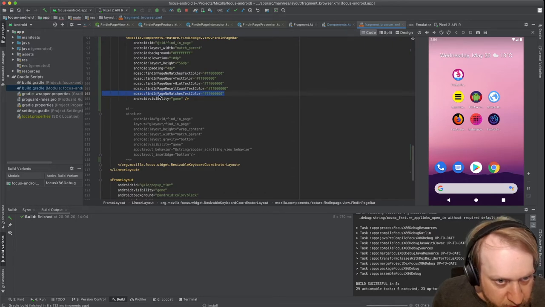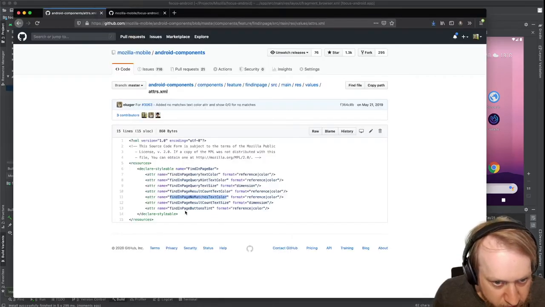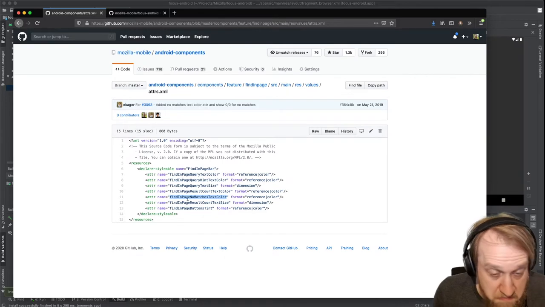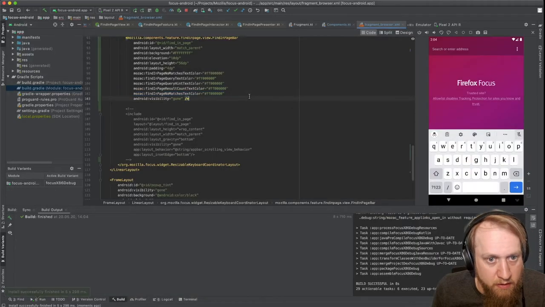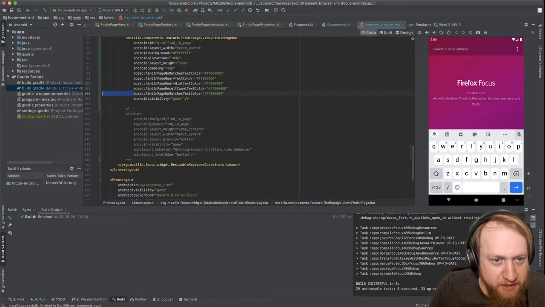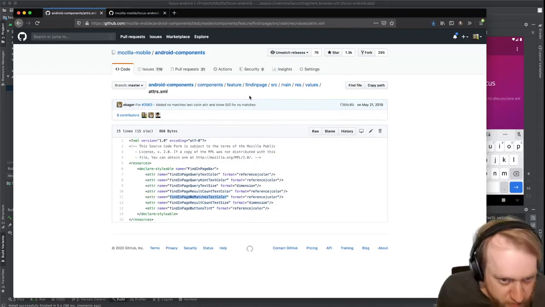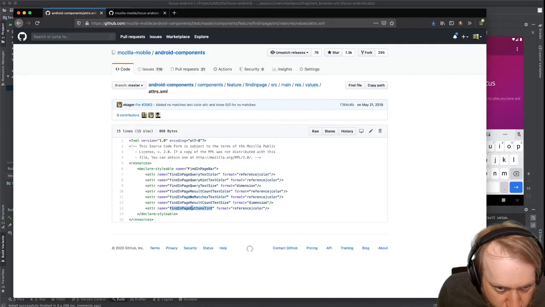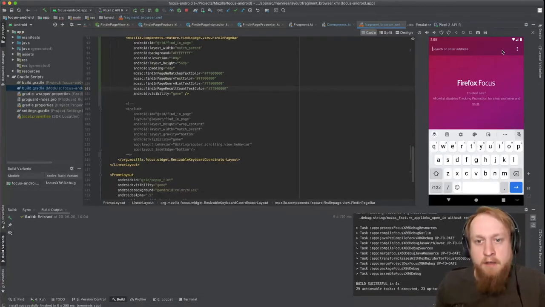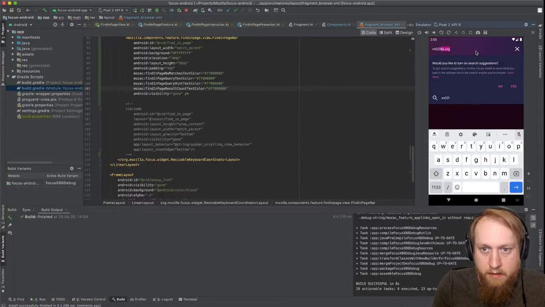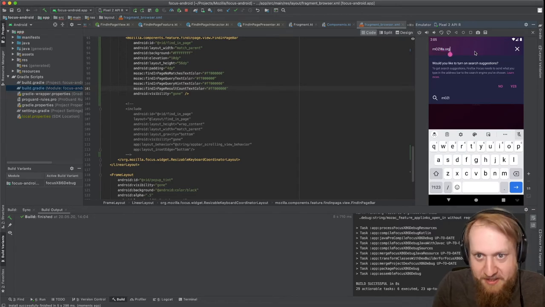Namespace is right. Find in page no matches text color. Find in page no matches text color. Oh, we added this twice. That might explain the problem. Okay. This is definitely not a helpful error in this case.